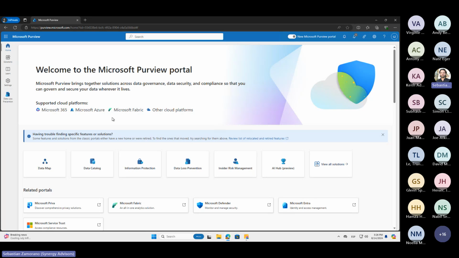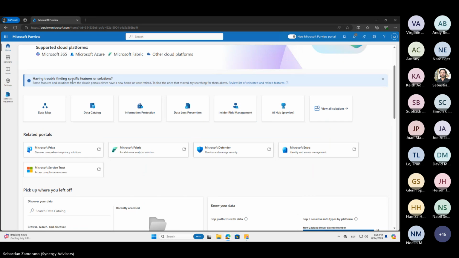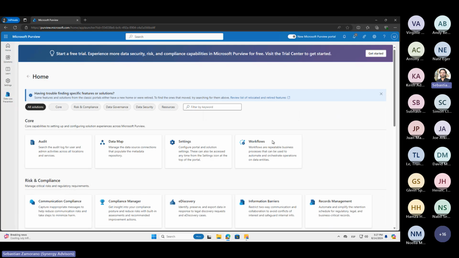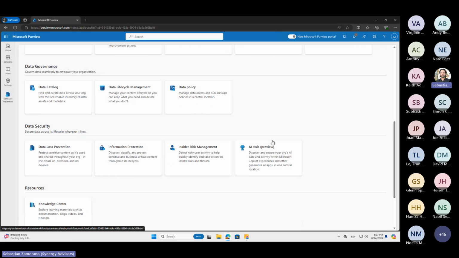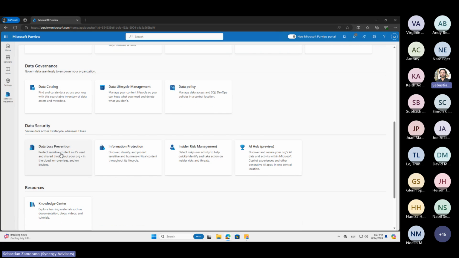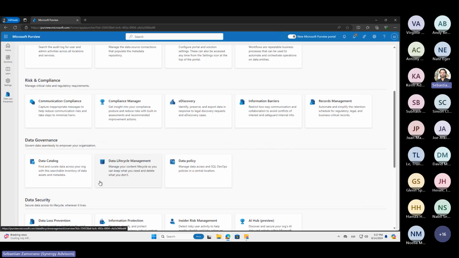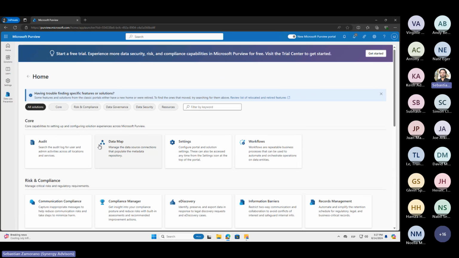Normally, here at the top, we will see the most used tools, the most used features from Microsoft Purview. If data loss prevention doesn't appear here, you need to go to view all solutions. And here on data security, we will find data loss prevention. The other big deal with this new interface is the settings. We have the settings here, or we have the settings over here.